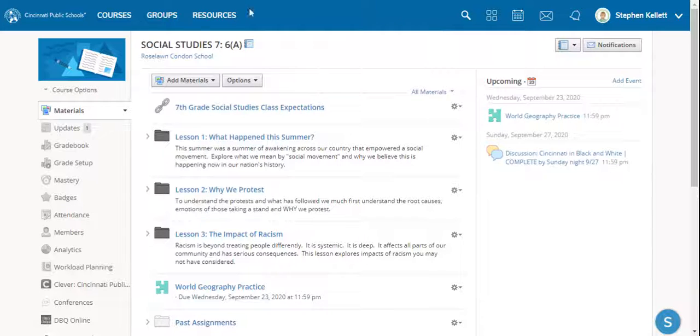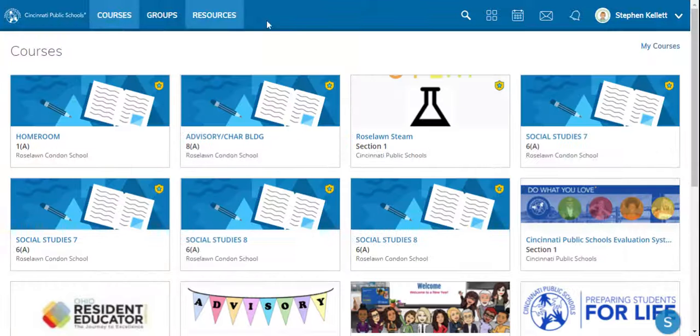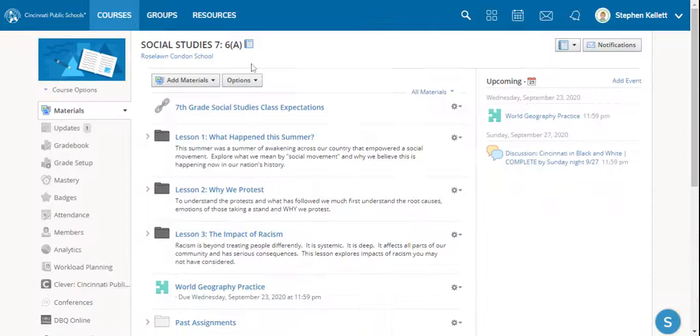So first, we're going to want to make sure we're on our social studies page. So look for your social studies 7 or 8, and I believe they all say 6A, and you can get those by going to courses up here. And if you do not see social studies in here, you want to go over to my courses, and then it should be towards the bottom because social studies is lower alphabetically than math, science, etc.